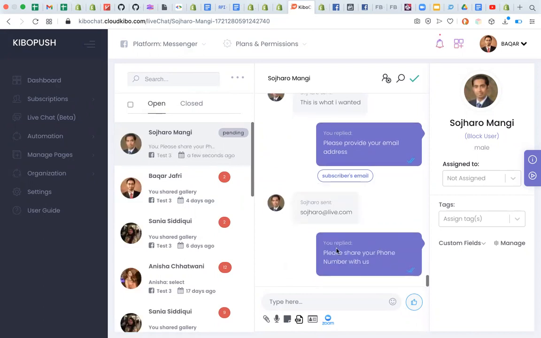now you can see I got the email address, and also I can see the email address which is saved here against this customer's information.